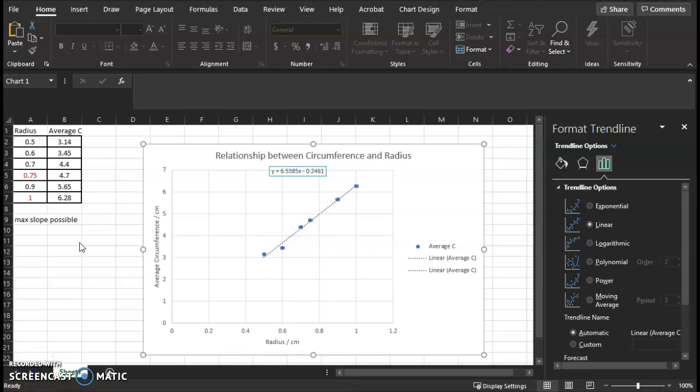But before I go on any further, I'm actually going to stop this video. I'm going to run out of free time on here and let you set up this graph like this, and in the next video I will show you how to do the max and min slope possible line.